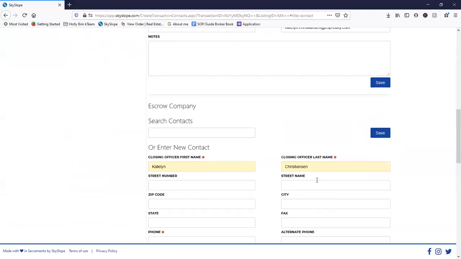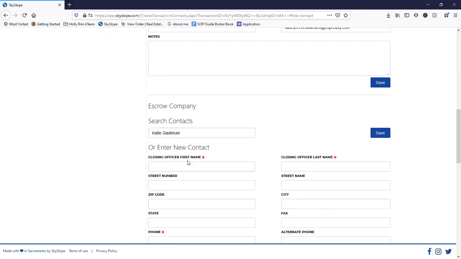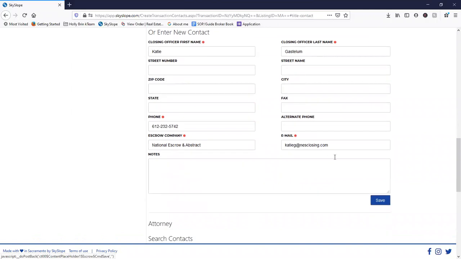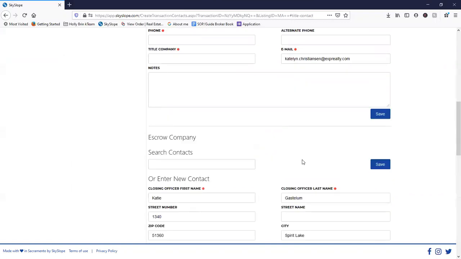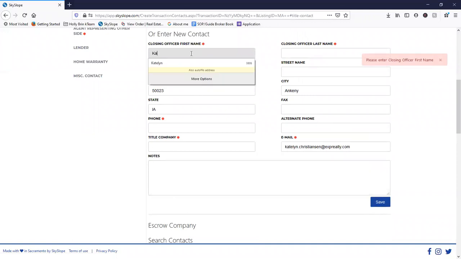Oh, sorry, Katie, you pop up. You can search for Katie's here. Katie Gass, fill in her phone number, make sure her email is correct. And then I know her file should probably go to Brittany, so I usually put that in there. So whoever needs to get the paperwork, and then you hit save. Oh, she was in there.